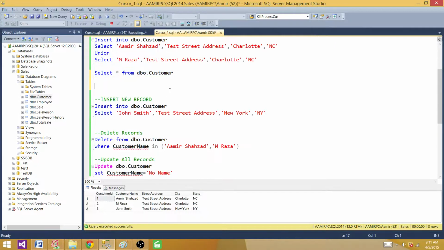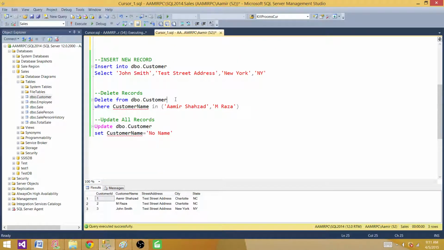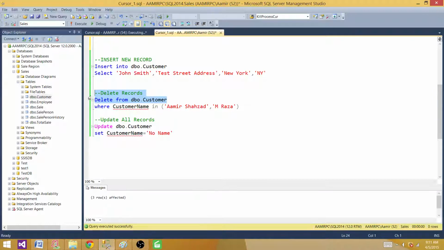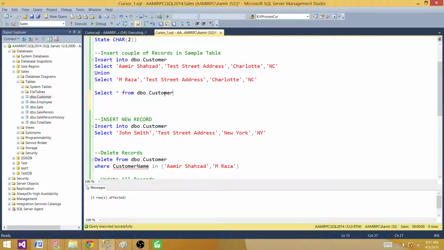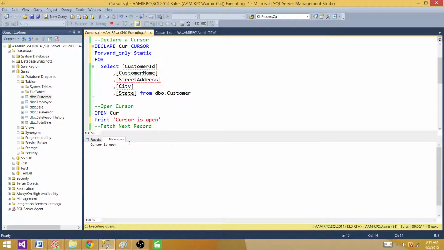Now we go back and delete all the records. So we deleted all the records, so there isn't any record in this table anymore, but our cursor is going to return us 3 records because it took the records when we declared the cursor.